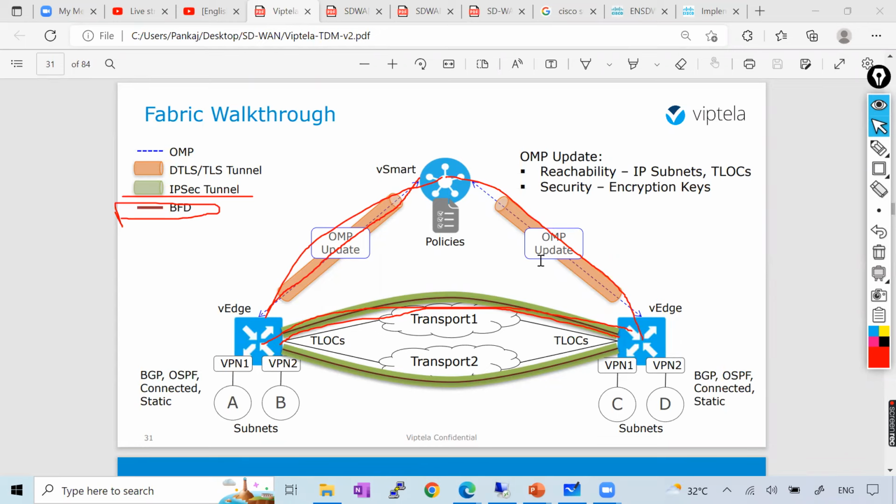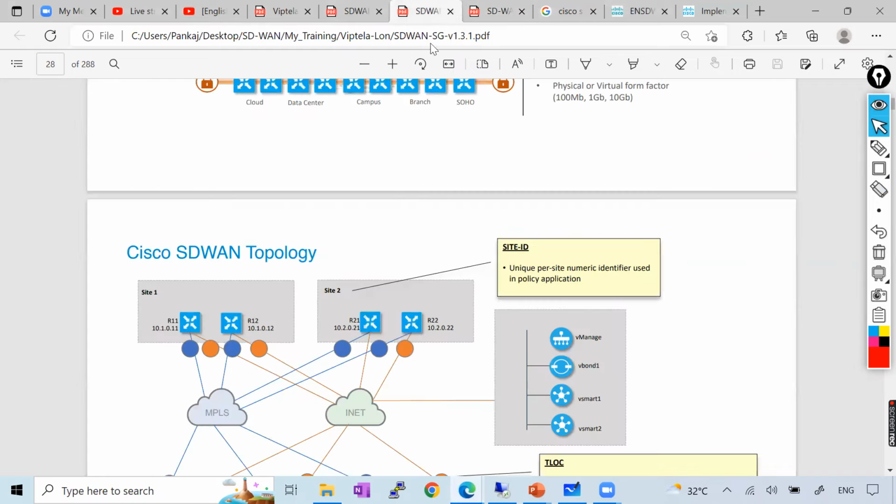So we were discussing the IPsec tunnels and the DTLS and TLS tunnels. The IPsec and BFD tunnels form between the edge devices. First IPsec is built, and then inside the IPsec, BFD. In interviews, they might ask which tunnel is formed first and which comes second. So you can see here, DTLS/TLS is built first, then under the DTLS/TLS your OMP session is formed. Similarly, the IPsec tunnel is built first, then the BFD tunnel second. This is how IPsec and BFD are formed.